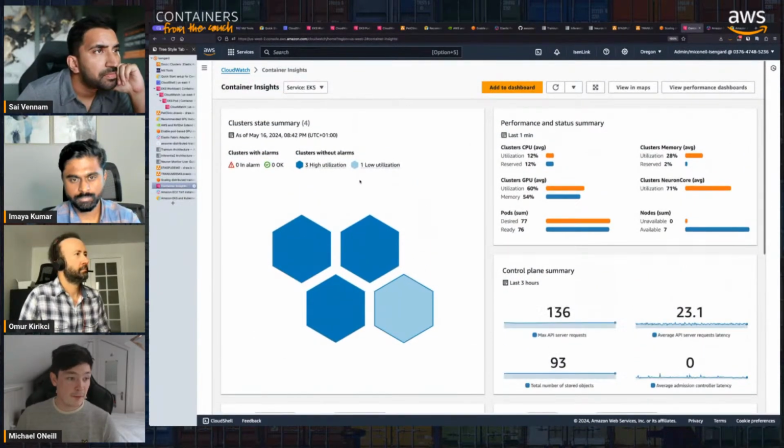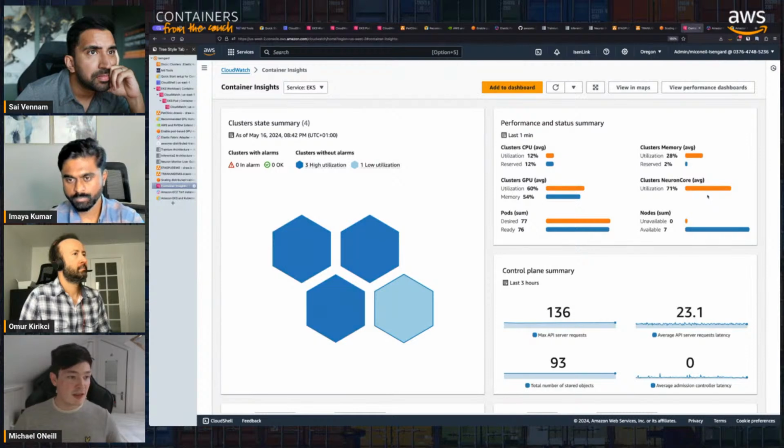The first thing you might notice is on the performance and status summary, we now have information about GPUs and neuron cores, because the agent detected you have these environments. So it published the metrics about them, and our UI has now detected that this is available. So we're going to enhance your experience with GPU metrics.